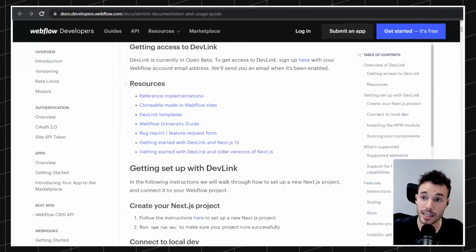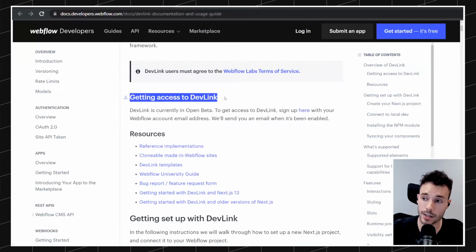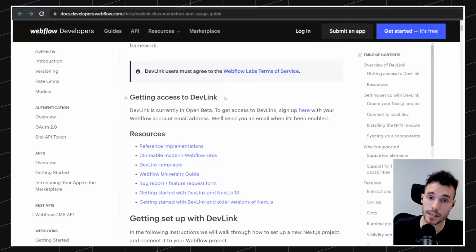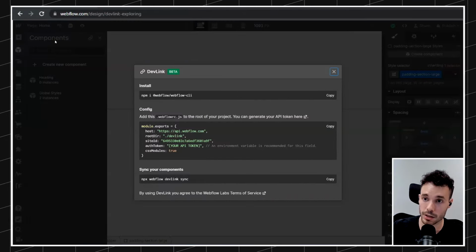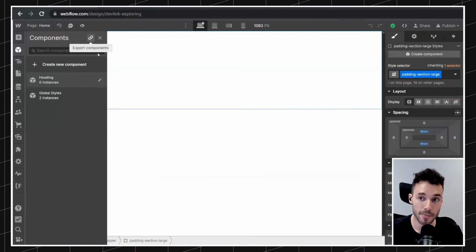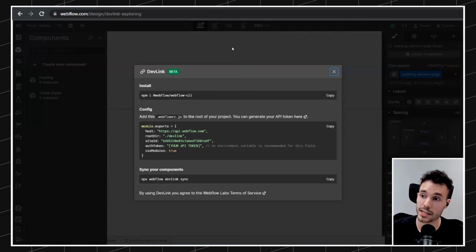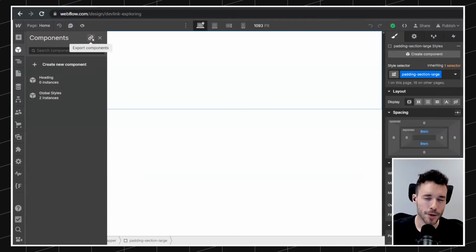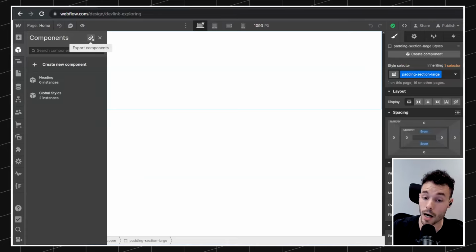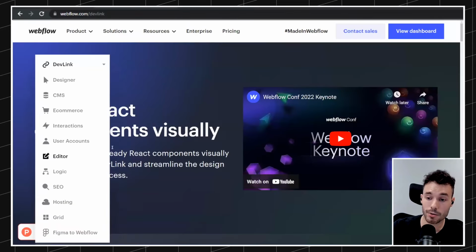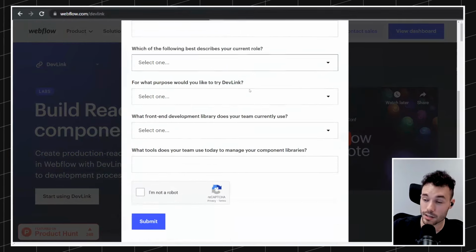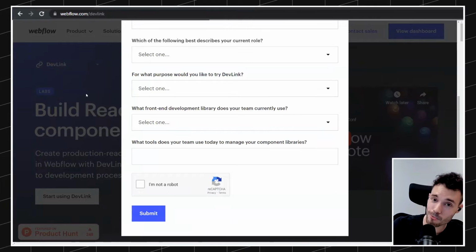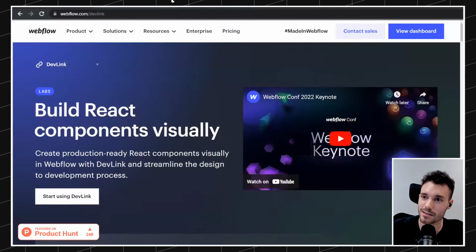Anyways, the first section of the documentation is getting access to Devlink. As I mentioned before, Devlink is in open beta, which means that maybe you don't have what I'm going to show you later in the UI. Components can be exported with Devlink, so you should see this option in the components panel in Webflow. If you don't have this option, this probably means that you are not inside the open beta. To get inside, I think you click on start using Devlink at webflow.com/devlink and just fill out the form. I don't know how long it will take, but I don't think it's going to be long. So just request it.